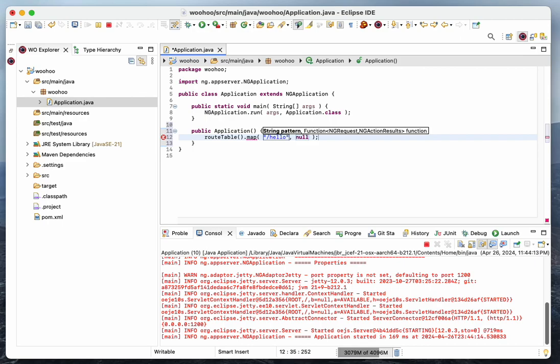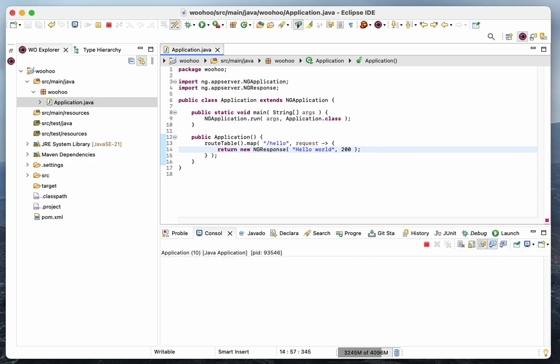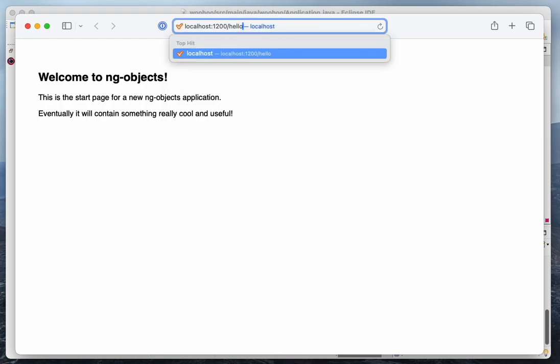Okay, so the path hello is mapped to a function that accepts our request as a parameter and will return a new NGResponse, our equivalent to WOResponse, with a string hello world and status 200. Let's now see if we can invoke that route. And we can. We now have a single route that returns a single response.